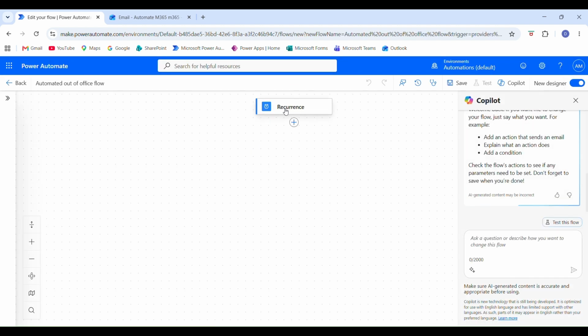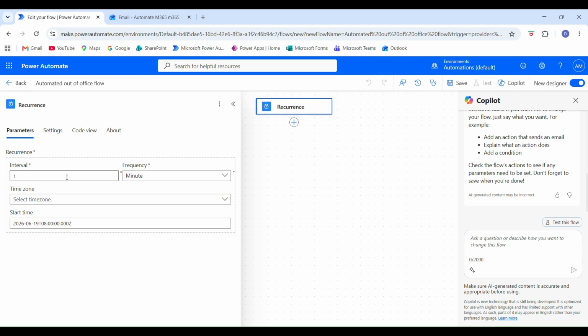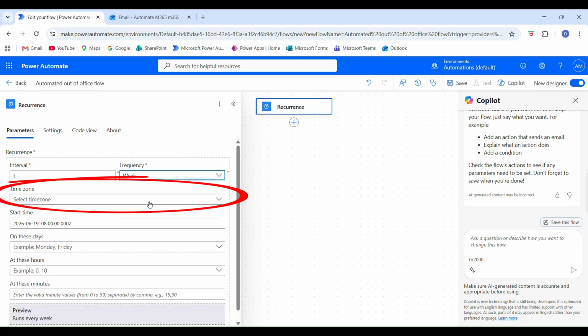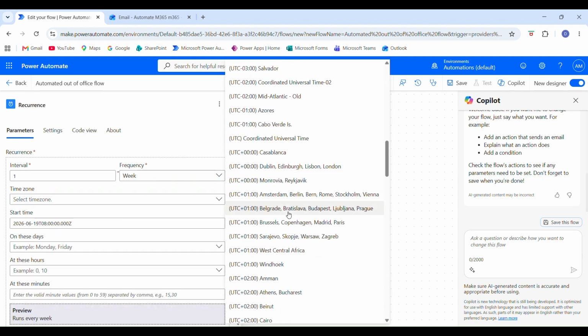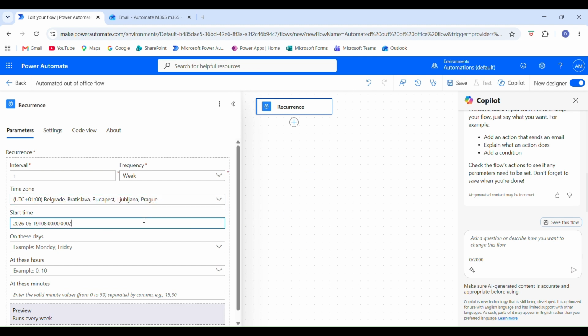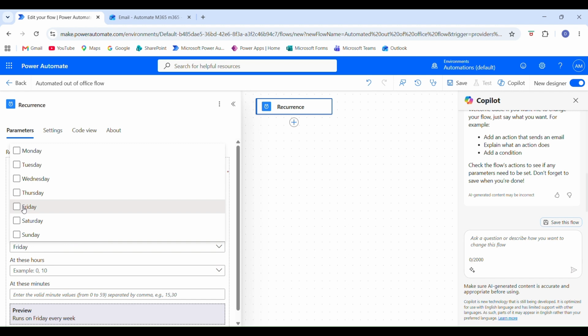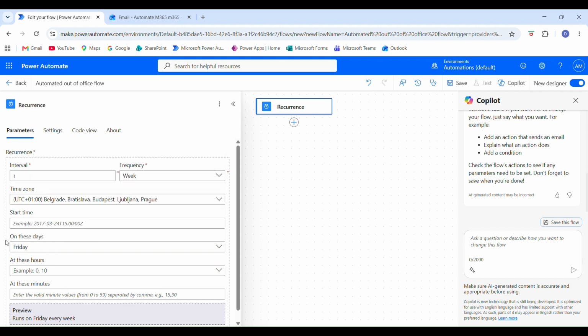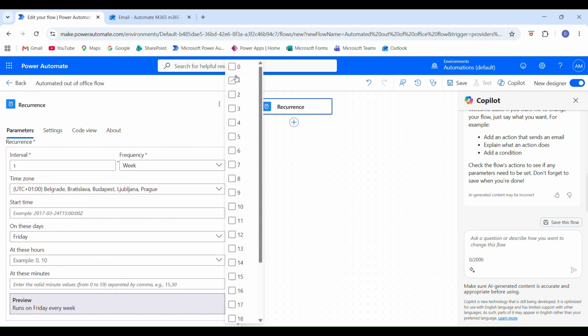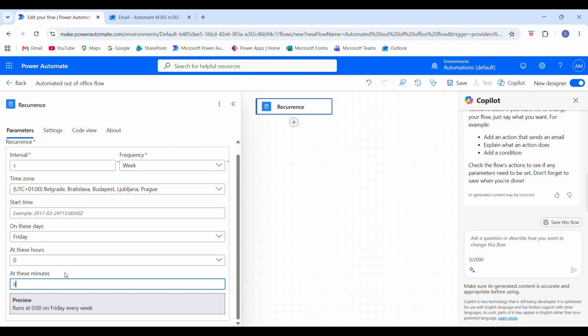Open the recurrence trigger. In this example, set the interval to 1 and the frequency to week, so the flow will be triggered once a week. Choose your own time zone. Leave the start time field empty. On these days, select Friday in this example. Fill in 0 at these hours and 0 at these minutes. You'll see the flow will run at 12 a.m. on Friday every week. Step 3.